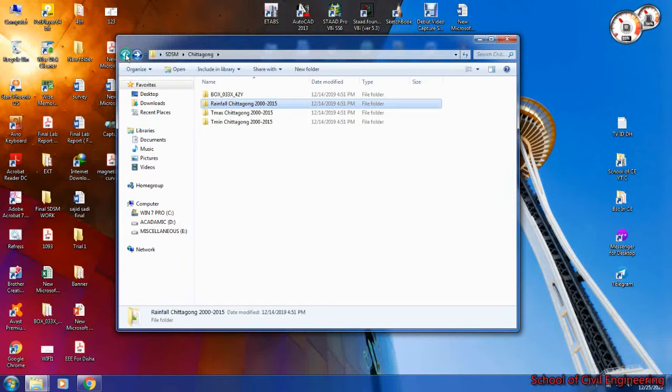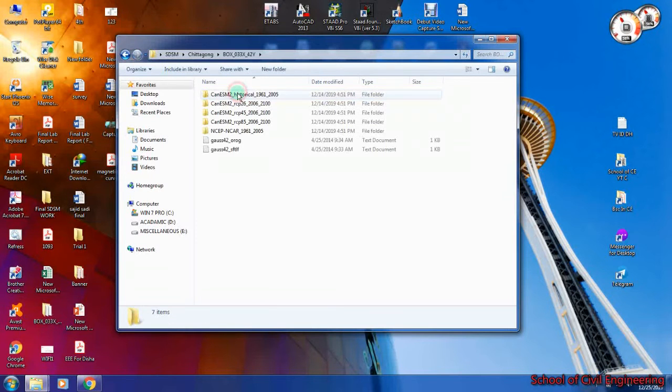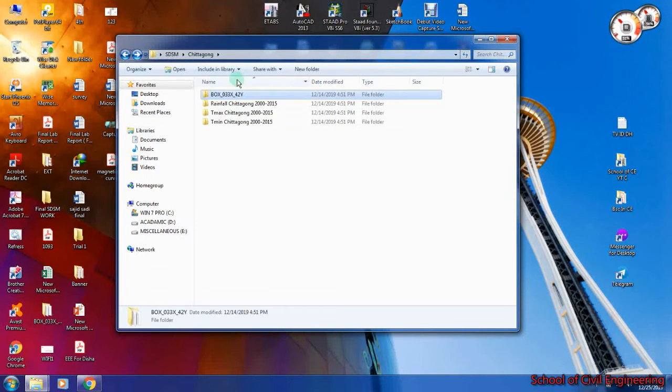And we need another file, the predicted file. Its name here is box 033x42y. Its name can be anything, but inside of that there is some predicted data. By using that we'll predict our rainfall data. I told you in the previous video how you can download that. If you don't know how to download this file, you can see my previous video. The link is given in the description.